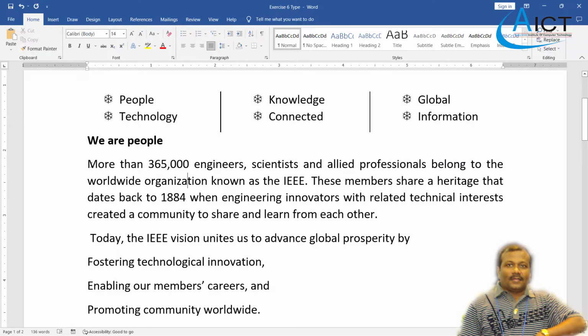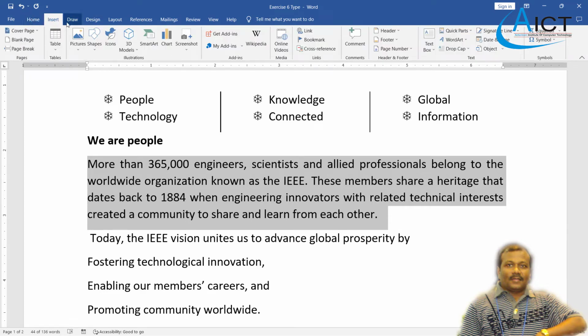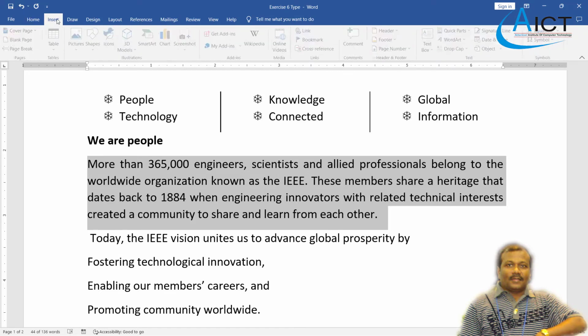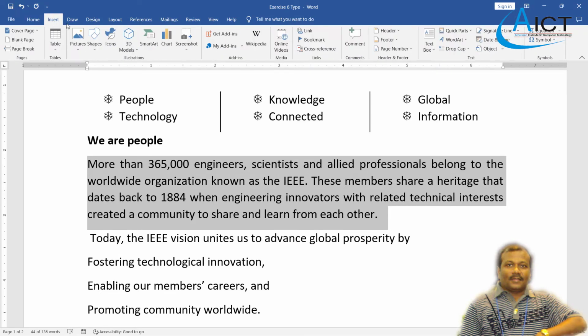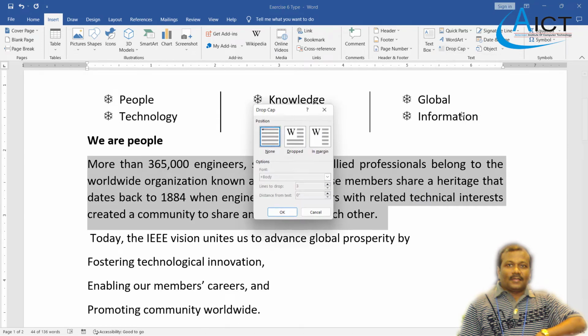So select the paragraph. After selecting the paragraph, go to the Insert tab. This is the Home tab, so go to the Insert tab. Here you have the drop cap. You can click the drop cap. Can you see? Or you can go to the drop cap options and select the drop here.